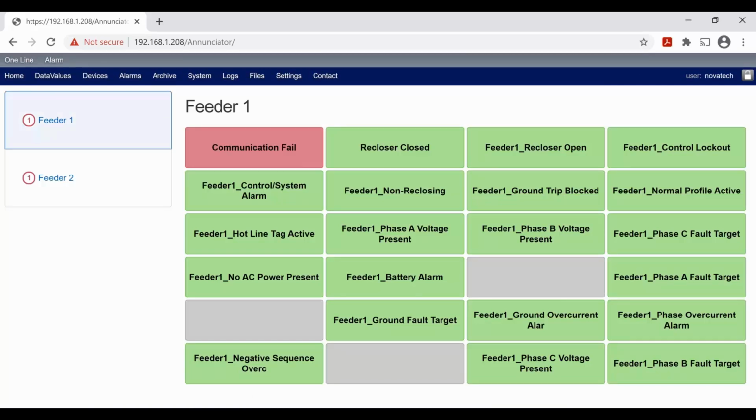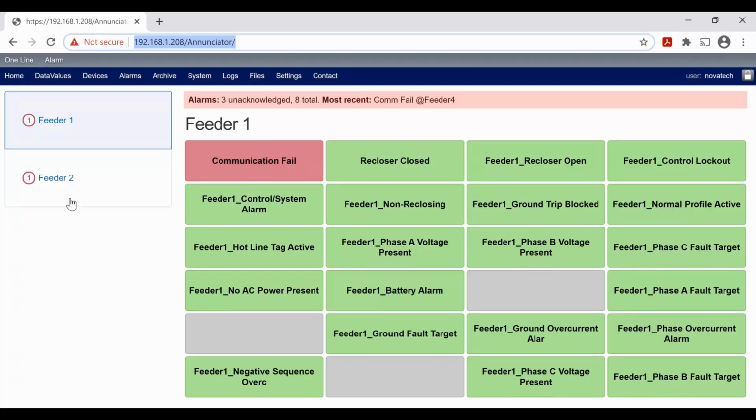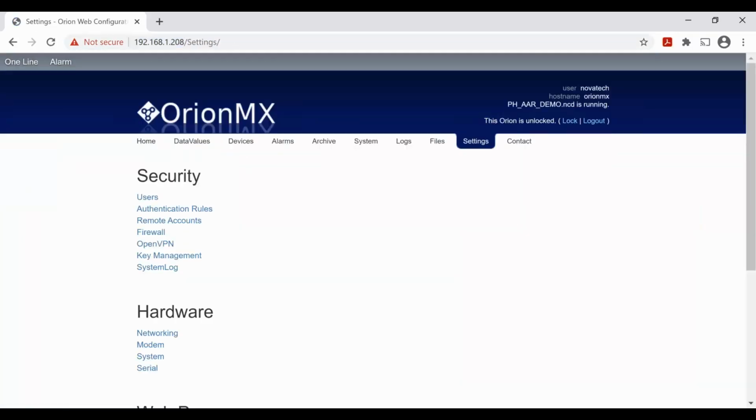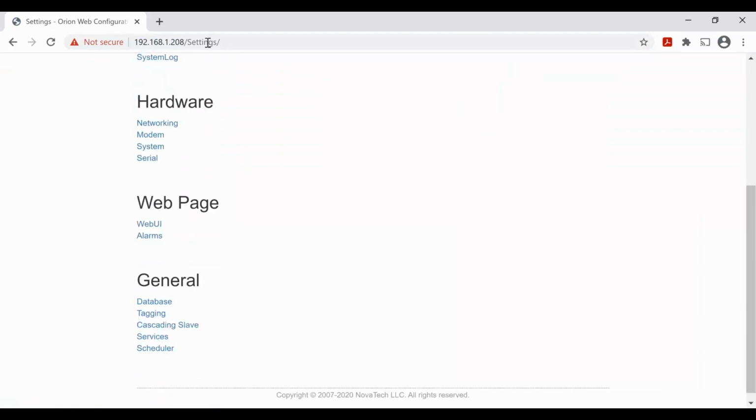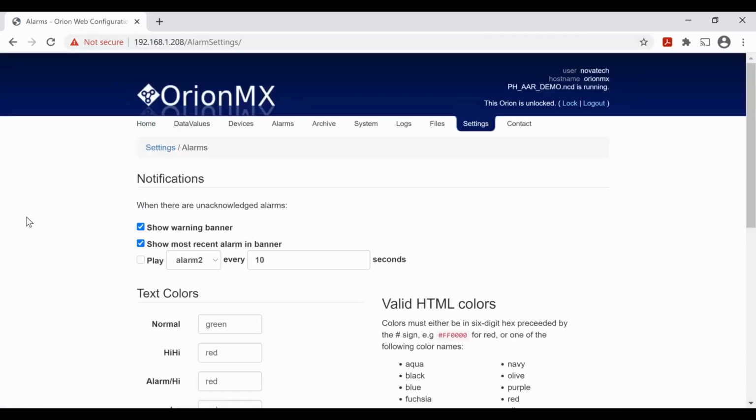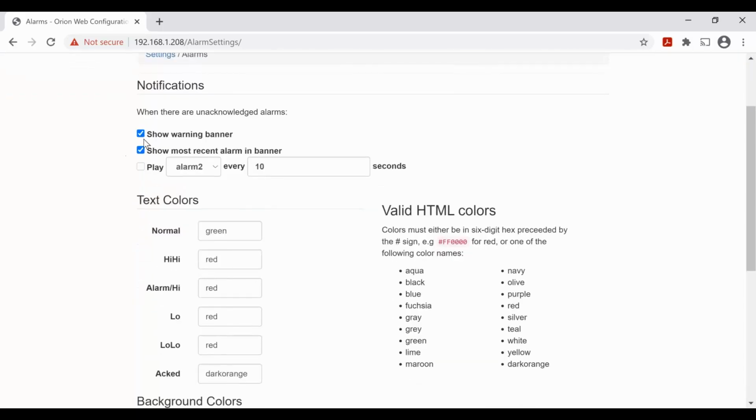If you want to view Annunciator, the easiest way is just to type it in the browser bar. All right, so what I'm going to do is go to Settings, and we're going to talk about that banner that I just mentioned. If you go to Settings, under Web Page, there is Alarms. In this alarm, you'll see that you can show warning banner. That's the pink banner that keeps popping up. You can disable it if you want.